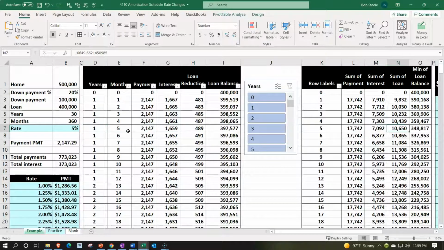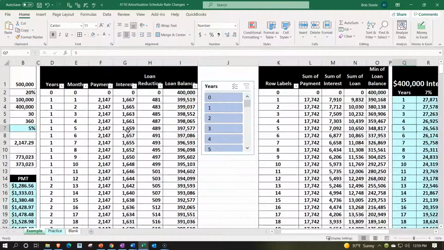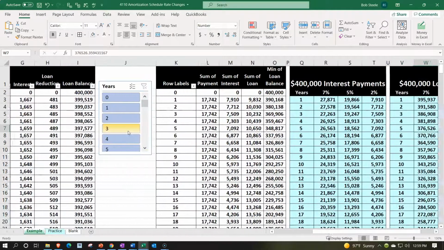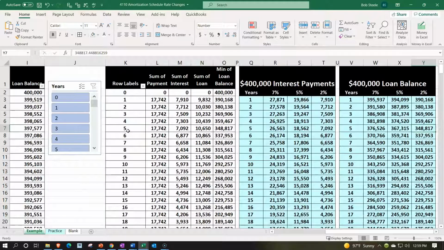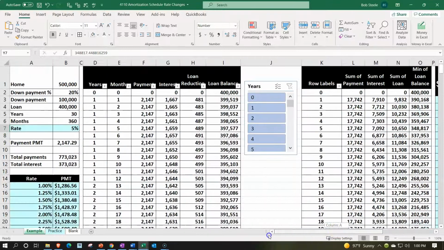We'll also make a pivot table so we can further analyze some of those changes in a couple other worksheets, focusing on the interest and the loan balance and what the impact of the rate changes would be if we hold everything else equal on them. Okay, so let's go on back.